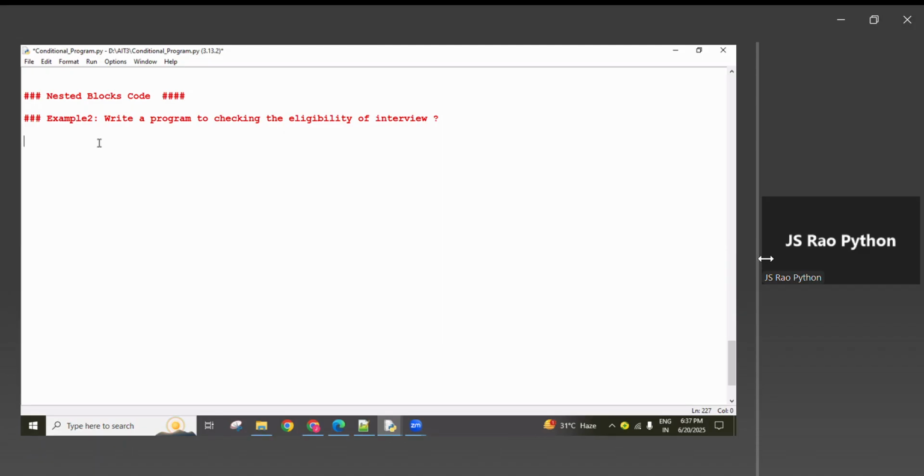First, take the student name, guys. Simply the name I'm going to take. Then, based on the qualification I want to check it. Qualification, so simply I'm taking input. We are reading the data from the user, from the screen, using the input function. Here you can write enter student qualification, or just enter your qualification.